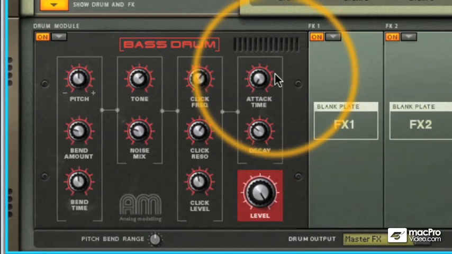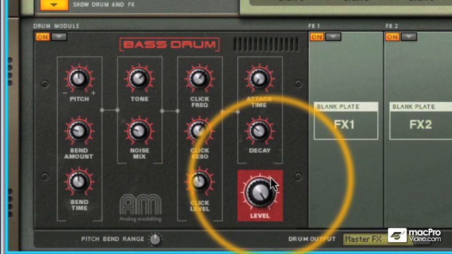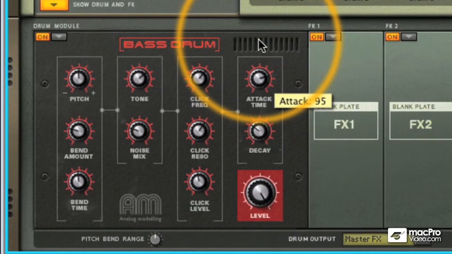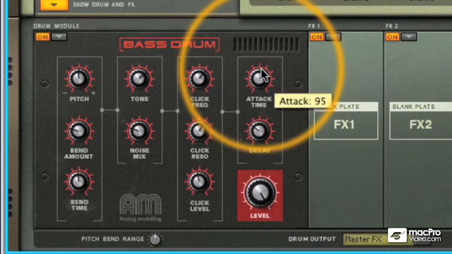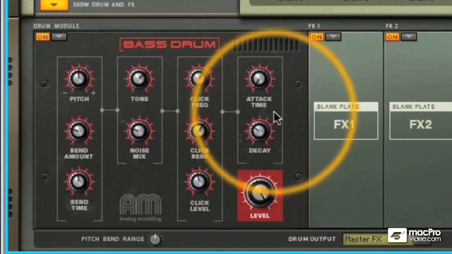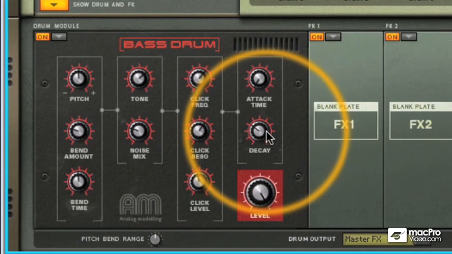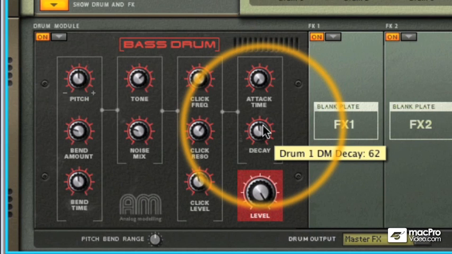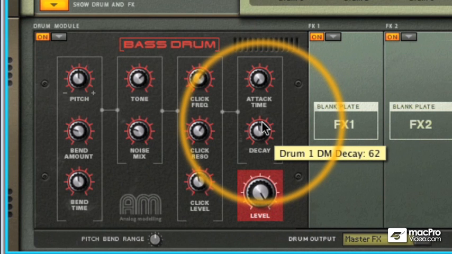Finally, we've got attack, decay, and a manual level control. So with attack, we can take the beginning off the sound and generally make it softer. In this case, I want to keep it pretty sharp, but I'd like to make the sound a little longer. So let's turn the decay up. And as you can see, using these controls, it's pretty easy to make your own kick drum sound.